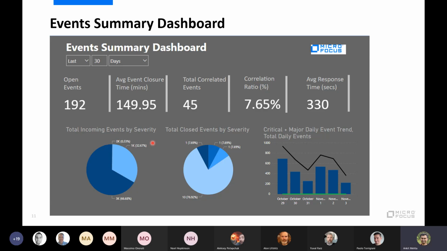Here's another example report. This one is built in Power BI, which just shows you a snapshot of your event statistics: number of open events, average event closure time in minutes, some idea about the effectiveness of your correlation rules, highlighting the correlation ratio, and then the average response time of the operators. And in the context of this data, it is of course useful to get an idea about the overall volume of your events in the environment.